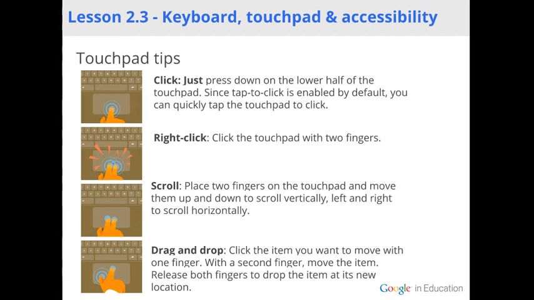And drag and drop. Click the item you want to move with one finger. With the second finger, move the item. Release both fingers to drop the item at its new location.